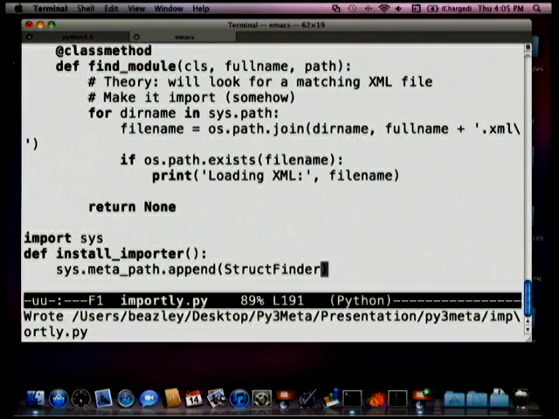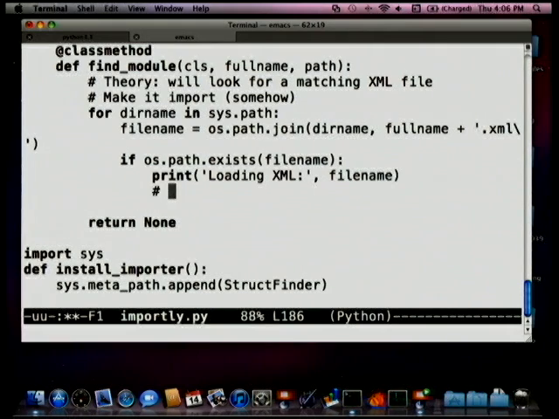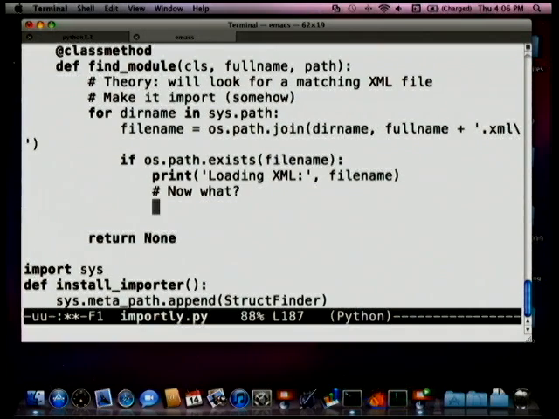Okay, so this path exists thing. It's like, okay, loading XML. Now the question that comes up is, now what? Okay, so what do we do here? It turns out that to get the module to load, we actually have to return something else.